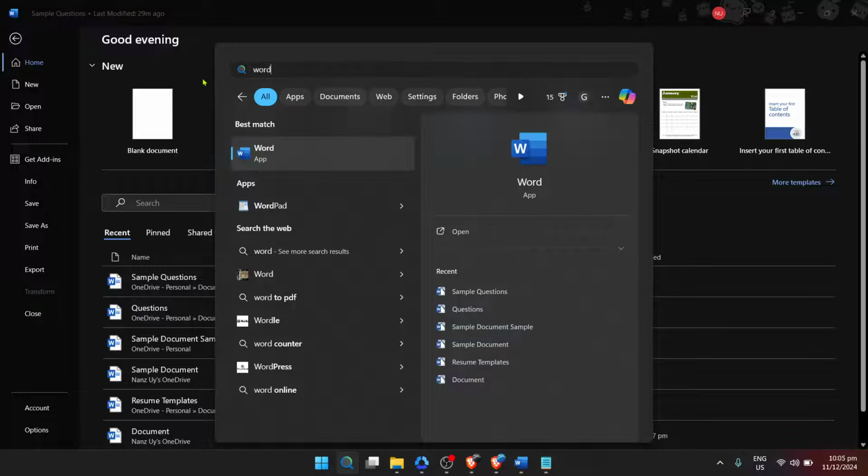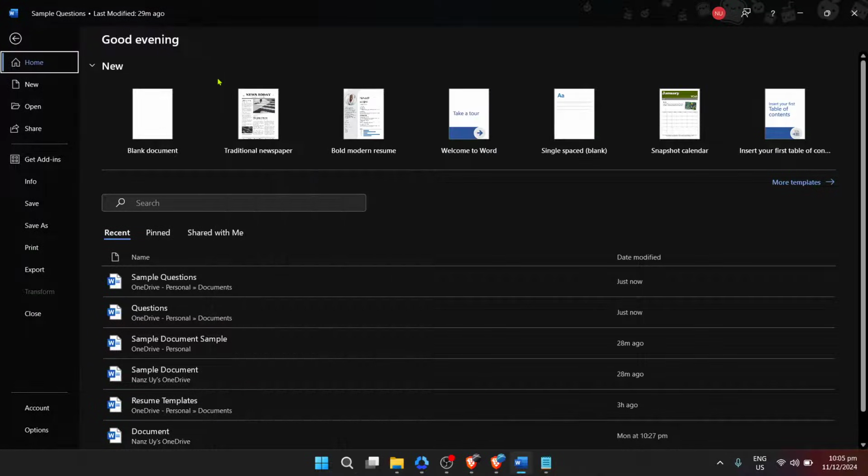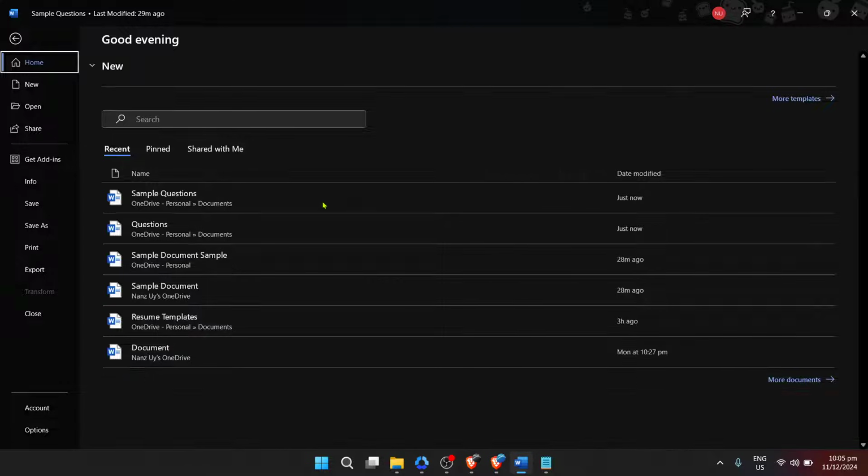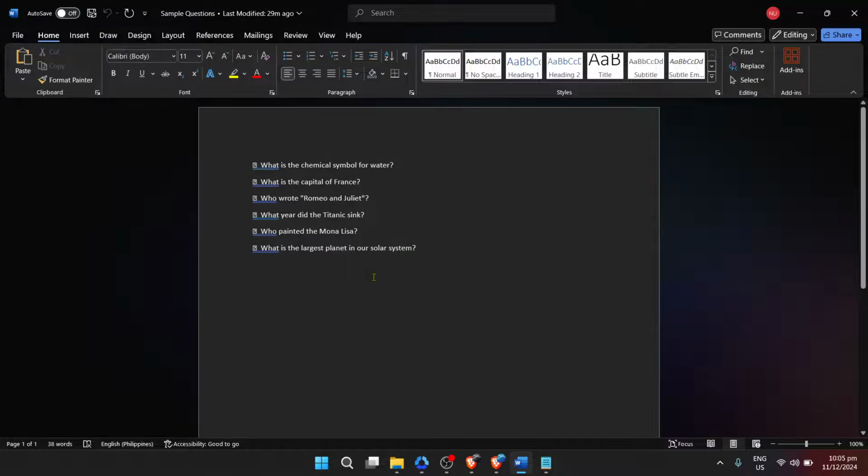After launching Microsoft Word, you'll be greeted with the Word Home. Here you have a couple of options to proceed. You can either click on Blank Document to start with a fresh canvas, or open any recent document listed if your questions are already drafted there. This flexibility allows you to either create a new quiz from scratch, or shuffle questions in an existing one.